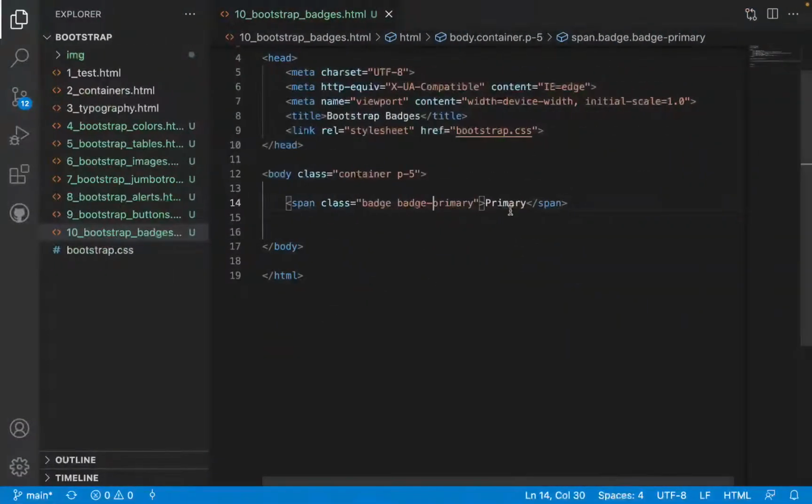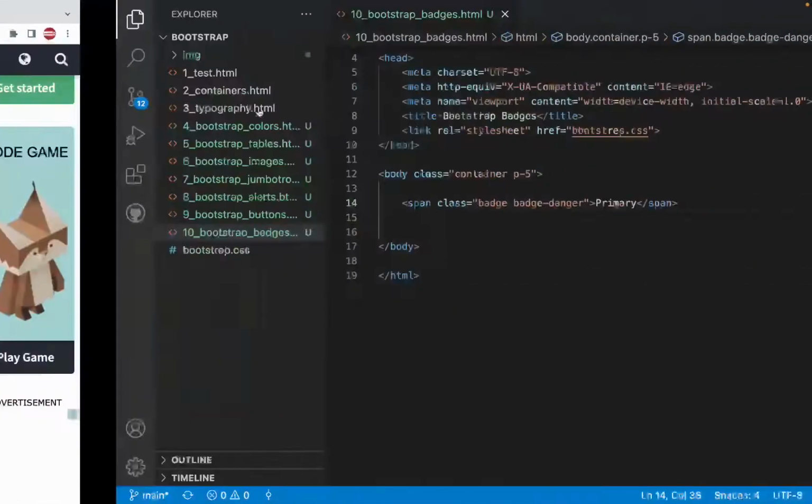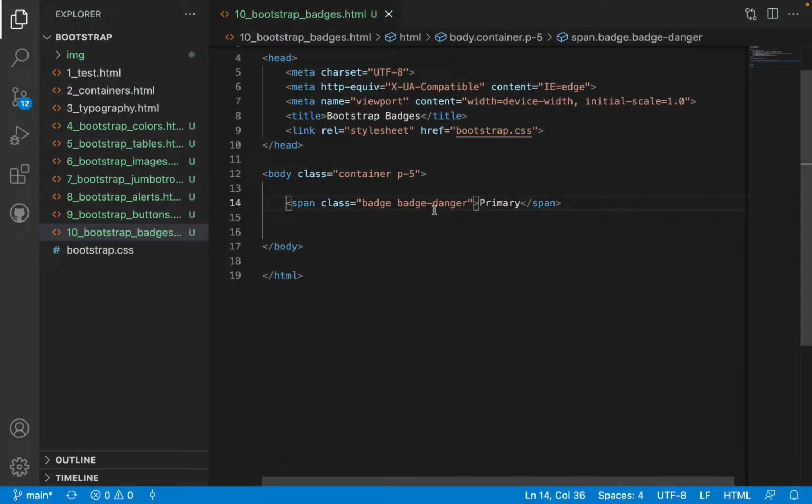So this badge, you can change it also to what? Different colors. Can be badge warning, that can be badge danger. Okay, so you just put the class of badge and then followed by the contextual color. Okay, badge and then the contextual color.